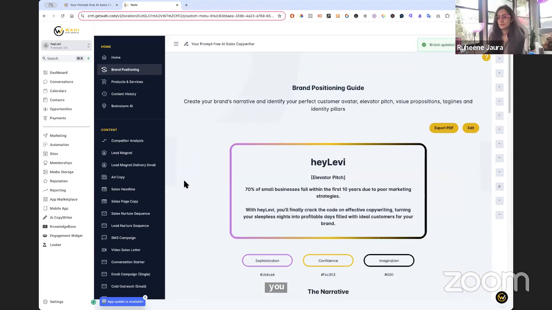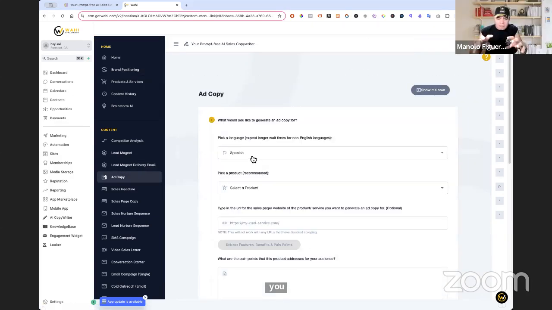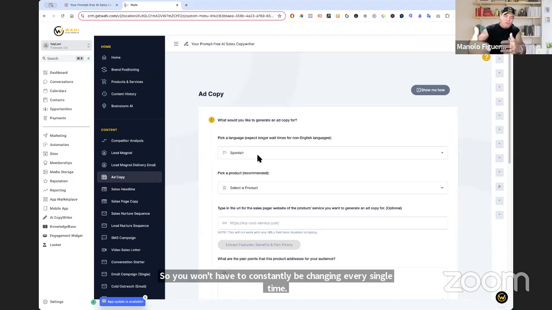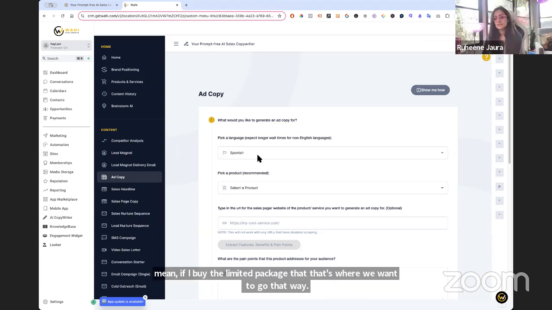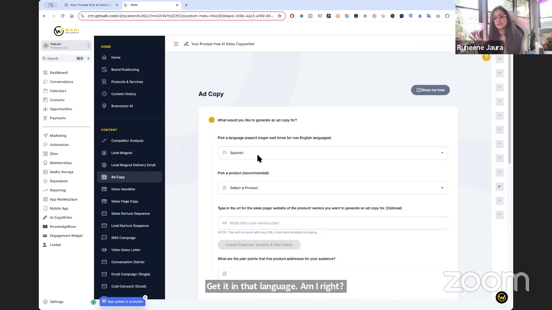Okay. So basically, I say white label type thing. If I buy the unlimited package, that's where we want to go, my sub accounts will get it in that language. Am I right? Your sub accounts will need to create their brand positioning guide first. So as long as they create their brand positioning guide in Spanish and save Spanish. I didn't recreate the brand guide that we have in this account, all I did was change the language at my brand level. And now in every module, it's going to default to that language.